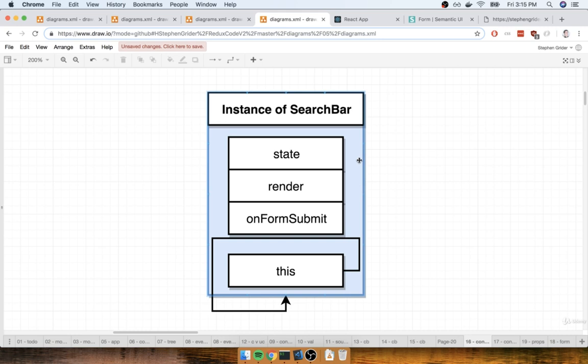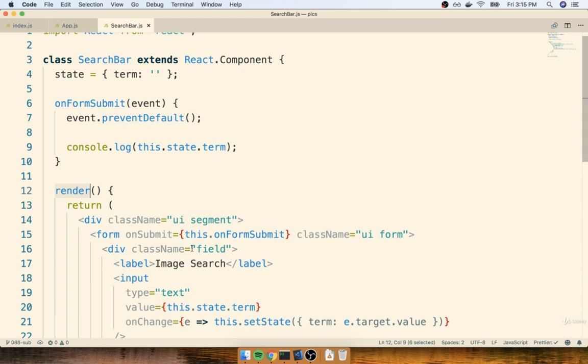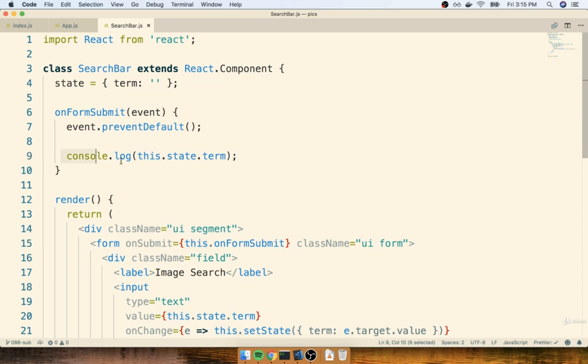So for example, I could say this.state, and it will give me access to the state object that belongs to this particular instance of the SearchBar. And we've already done that several times. Inside of our render method, here is this.state.term. Right here is this.onFormSubmit. So without a doubt, in some cases, using this works just fine. It seems like the one exception is here inside of the onFormSubmit function.